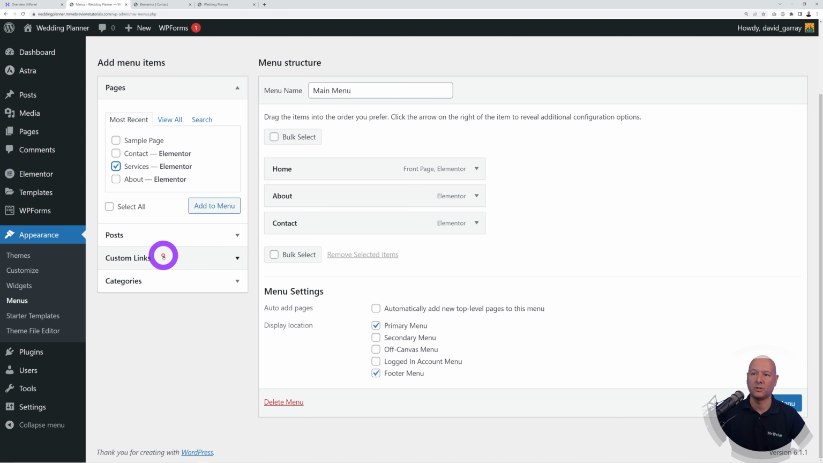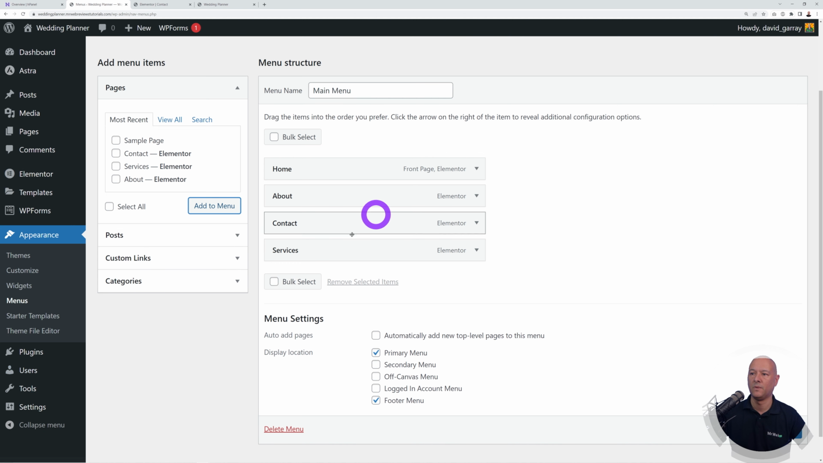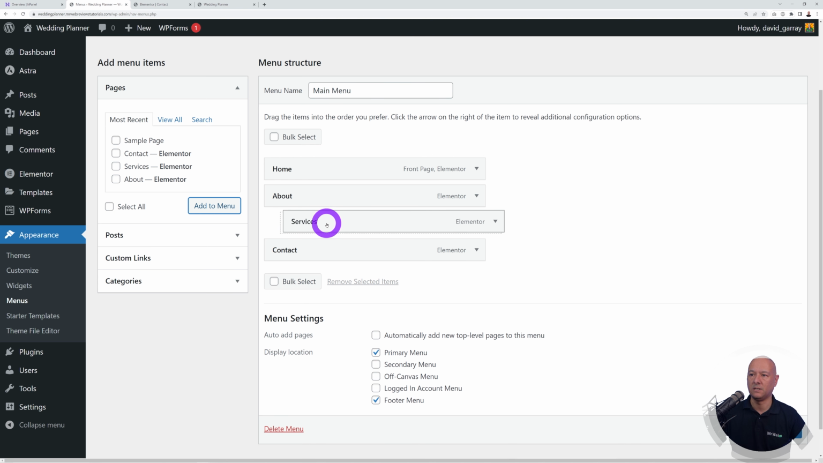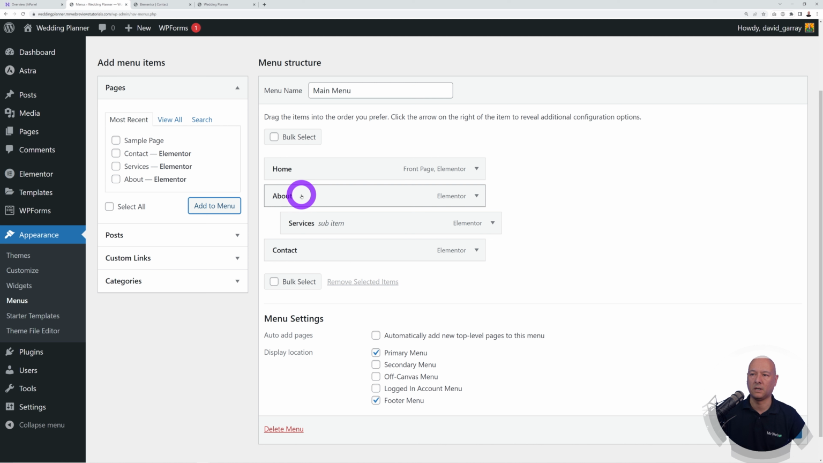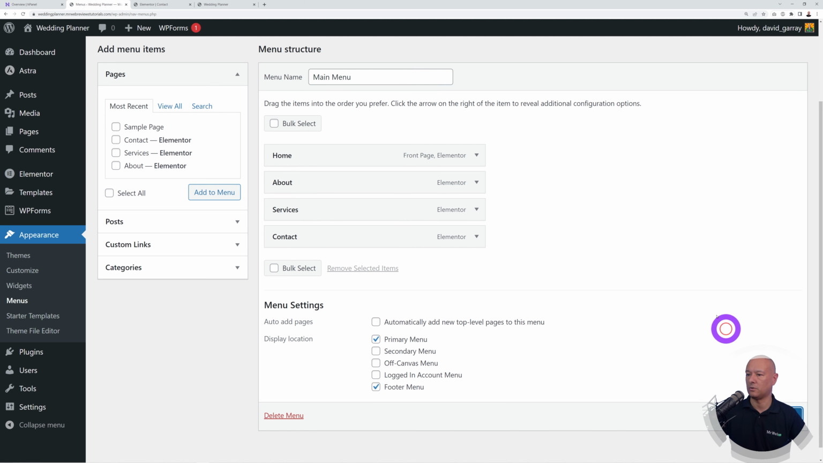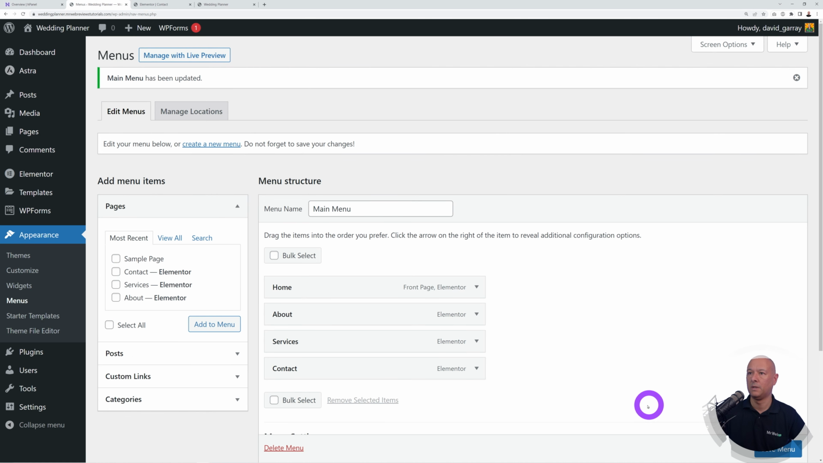So if you wanted to add services, click on it, add to menu, and then you can drag and drop it where you want it to be. And if it's indented, it'll be main category and then subcategory basically, okay? So that's basically how this works. So save menu once you're done. And now all that's left is the footer section.